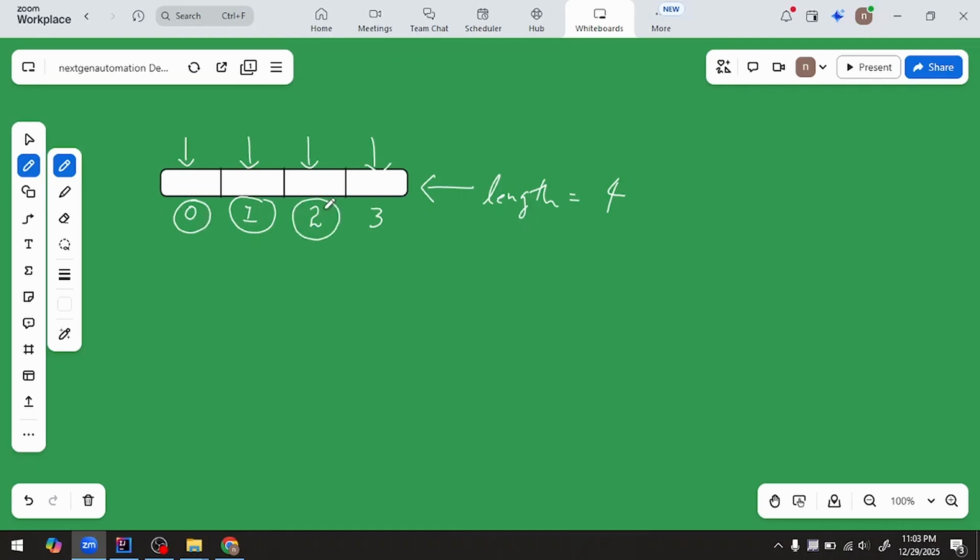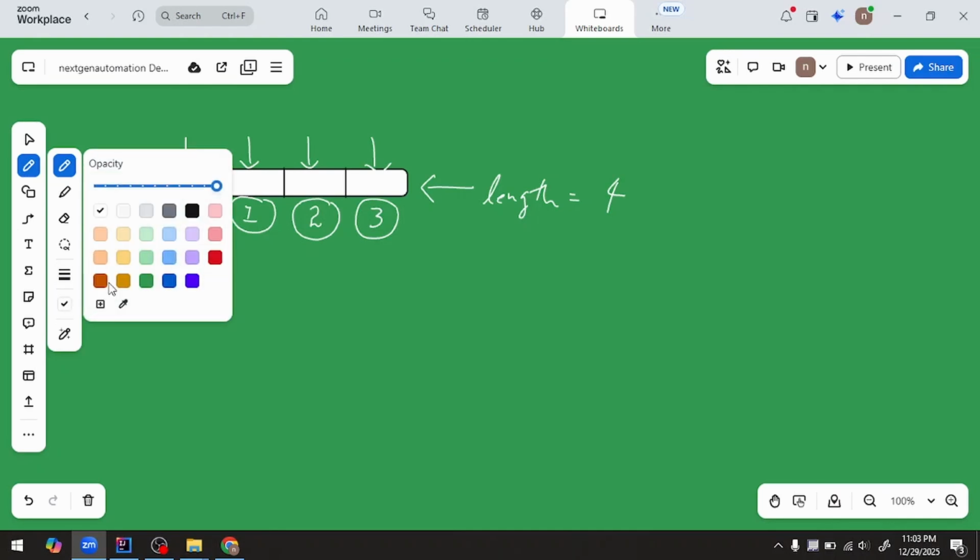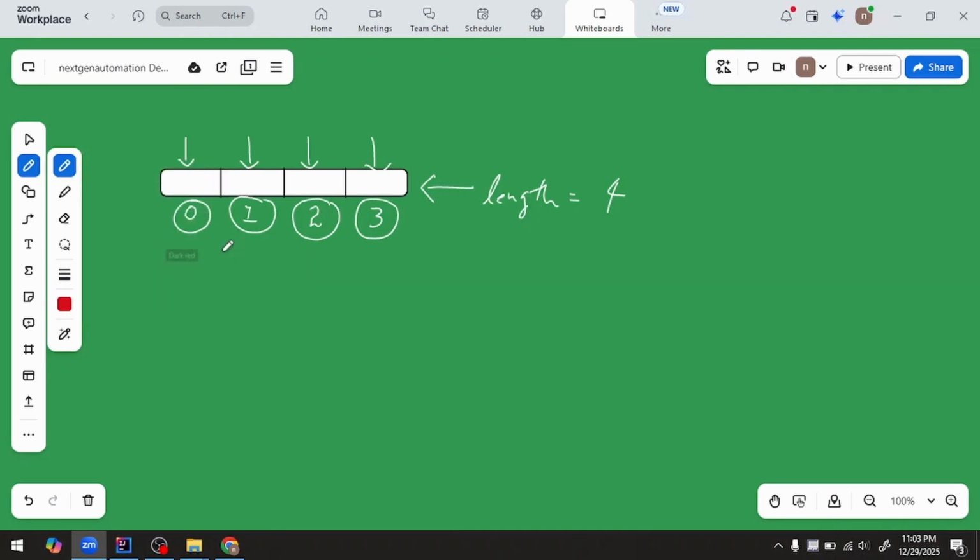The third position means array index 2, and the fourth position is array index 3. We can store some values. If we assume this is an int array, we can store int values like 10, 20, 30, 40, likewise.